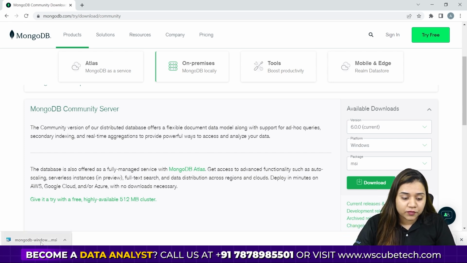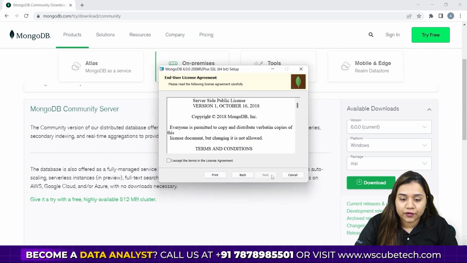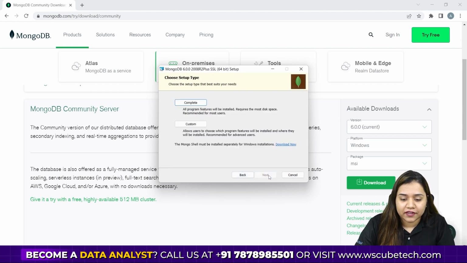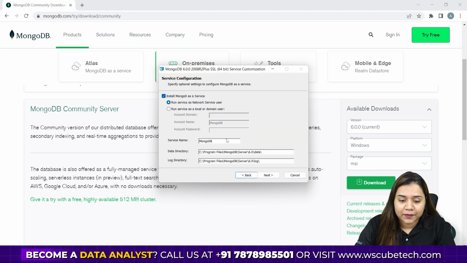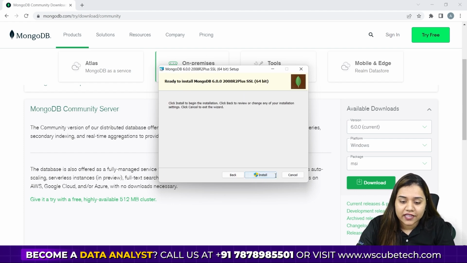So guys, once it has been downloaded, I'll click on it and it will give you a pop-up like this. We need to click on next. We need to accept the terms in the license agreement. If you want to read it, you can read it, and I'll just tick mark it and click on next. We'll click on complete. After clicking on complete, we have this over here. You do not have to do anything over here. It just gives you the data directory and the log directory. We'll click on next. And over here, remember to check mark this, install MongoDB Compass. So here I'll just check mark it and click on next and then click on install.